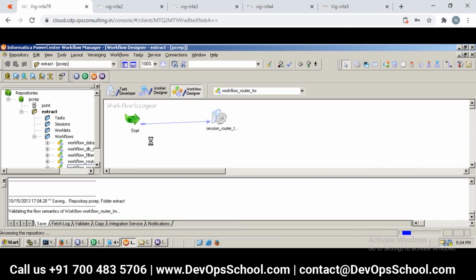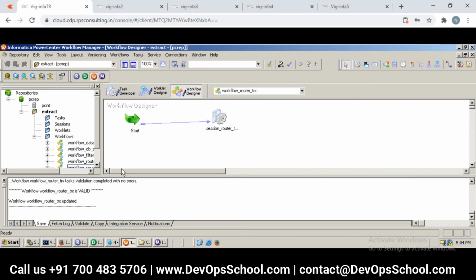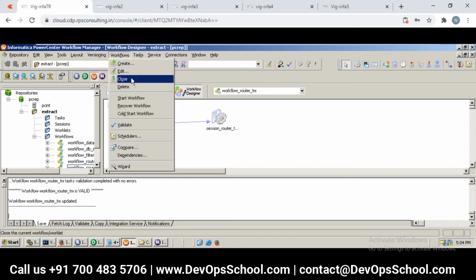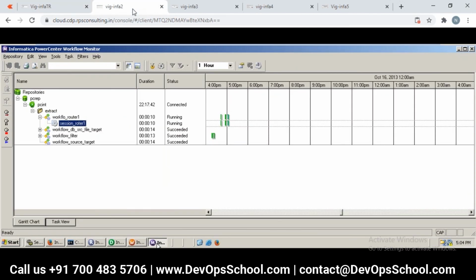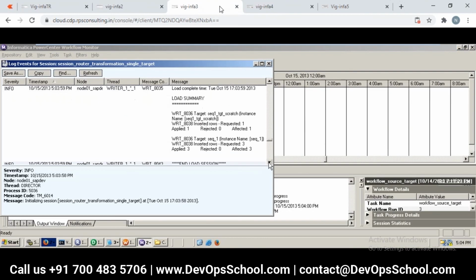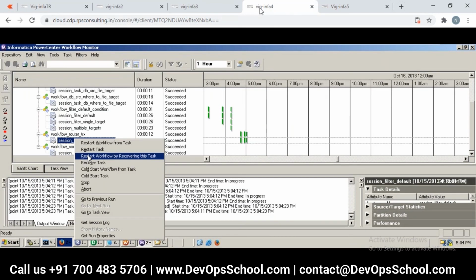Now save it. Yeah, workflow is valid. Then execute this workflow. Yeah. So I think the next is done. Priyanka is done. Vila is done.